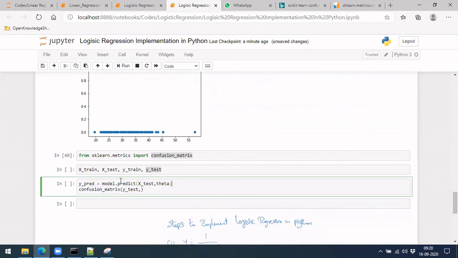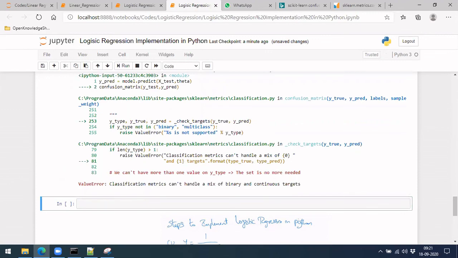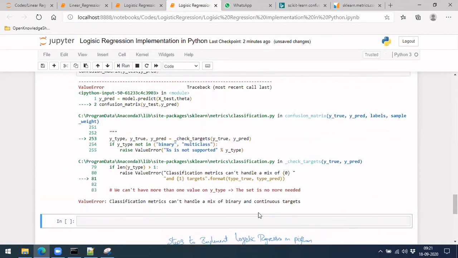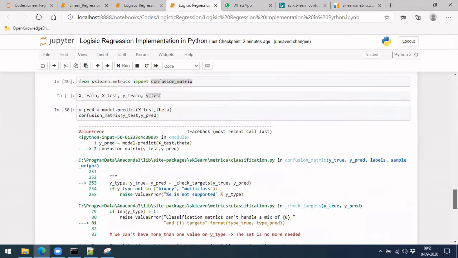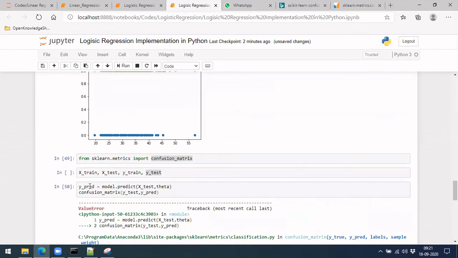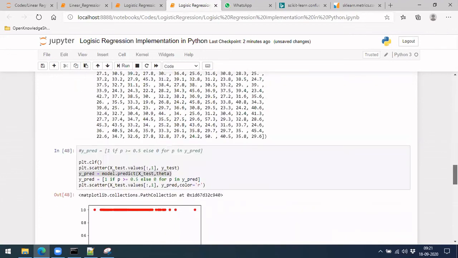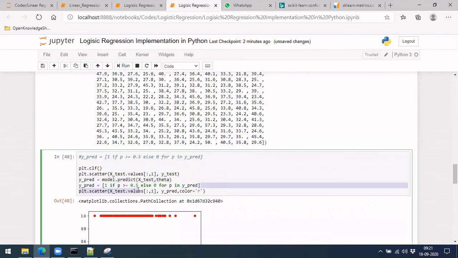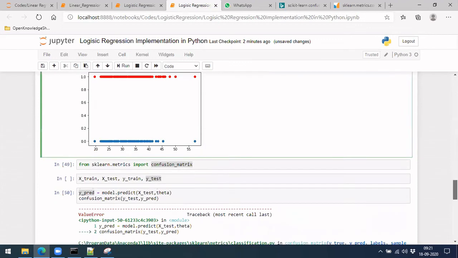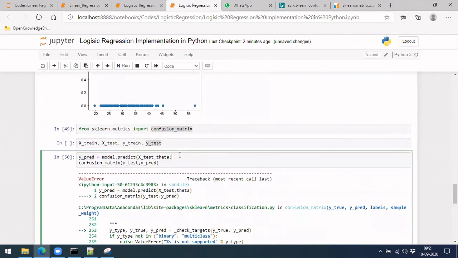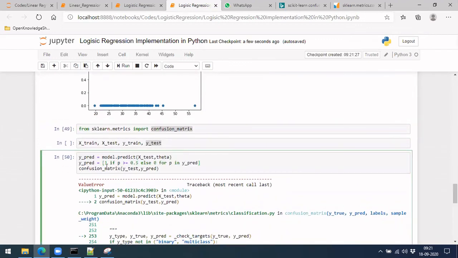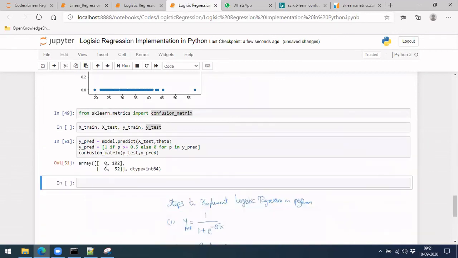So let me do it here and see if we are able to get something, because this will be given in points, right? So it is saying the same: it should be binary, but not a continuous target. So what we should do is, if it is greater than 0.5, we make it 1, and if it is less than 0.5, we make it 0. Okay, let's do it now.